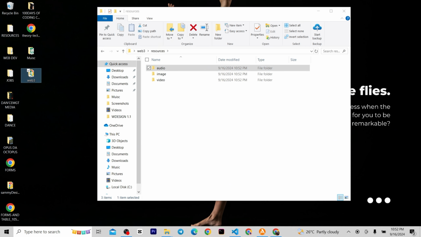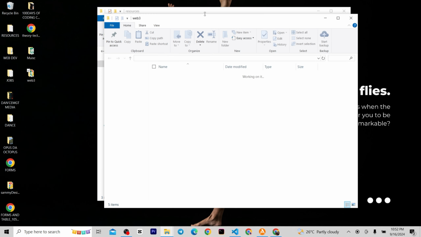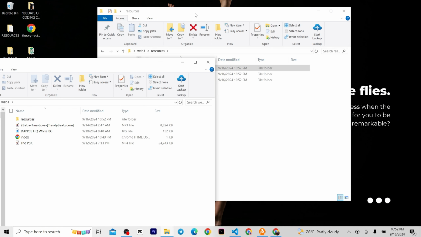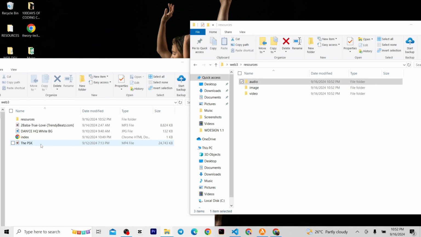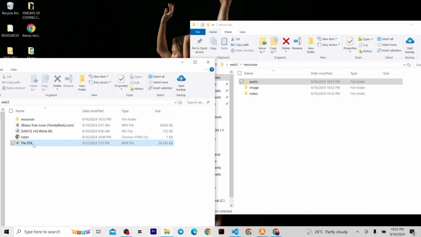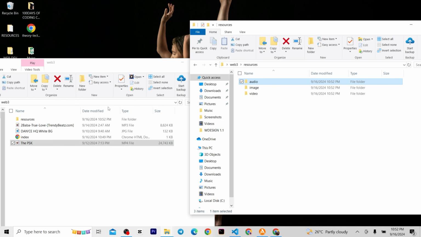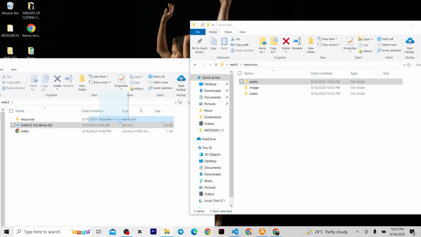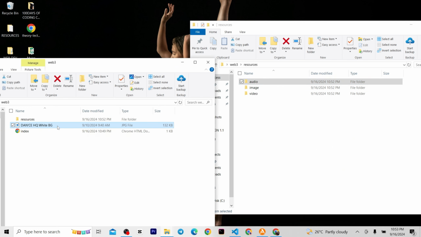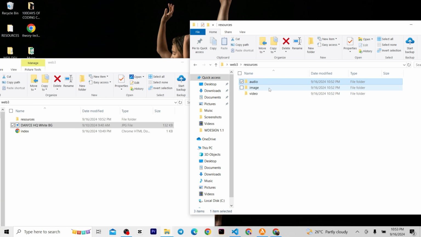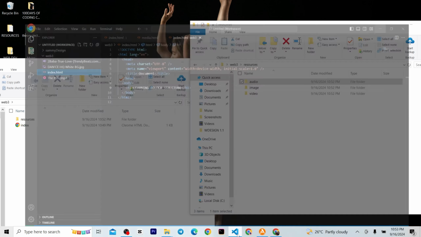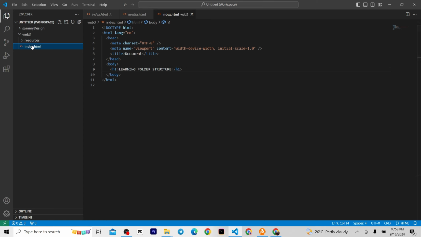So if I'm to open up this again, I can easily come down here and move video to video, and I can move music, that's audio, to audio, and I can move image to image. Understand? So if I go back to my website, if I go back to my workspace, you see everything is now arranged. Audio down to audio folder, image down to image folder, video down to video folder.